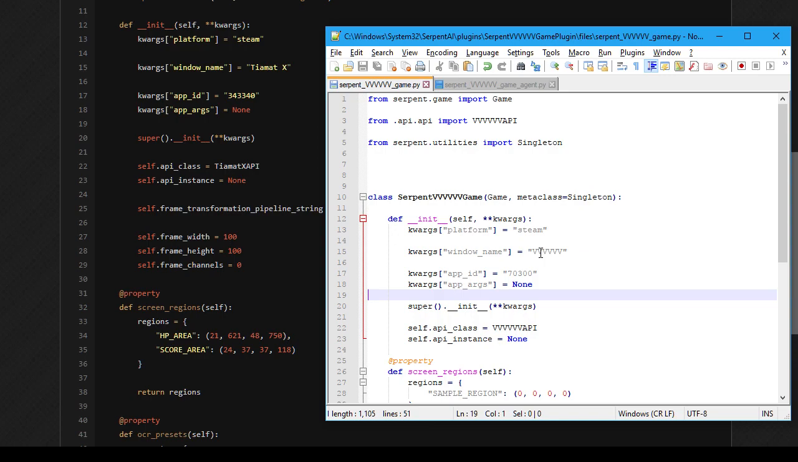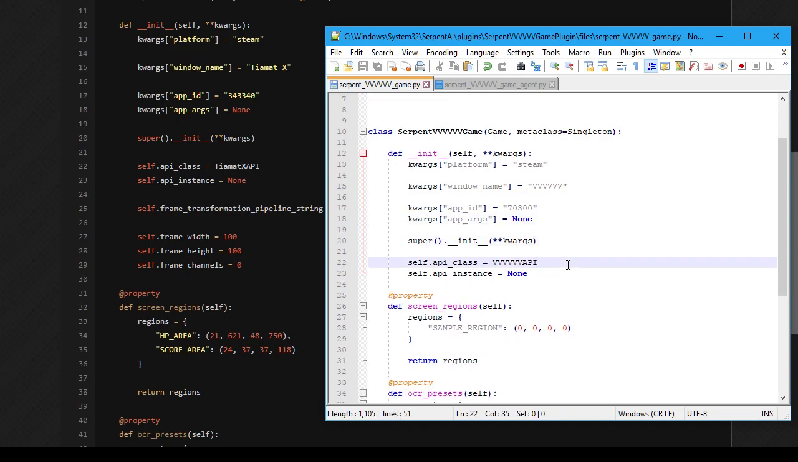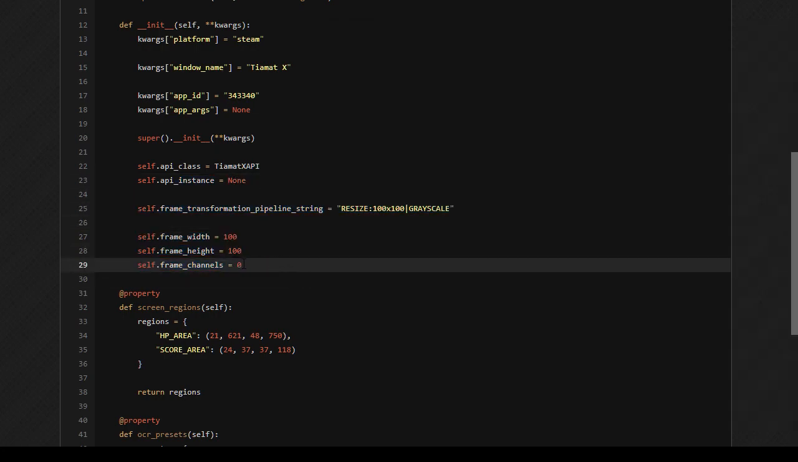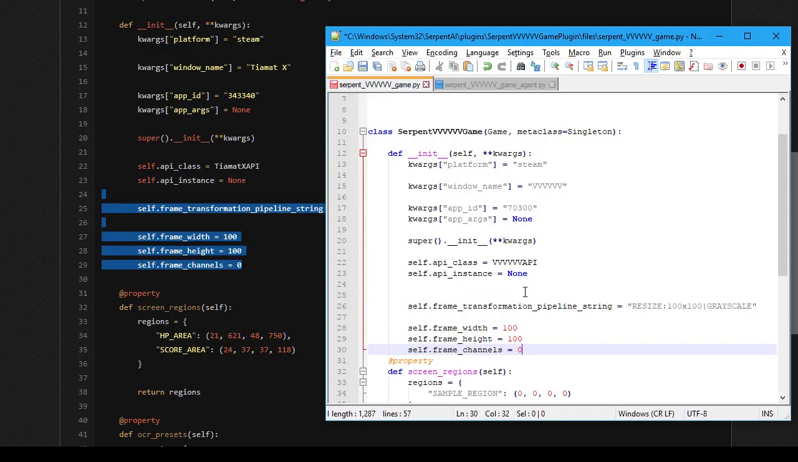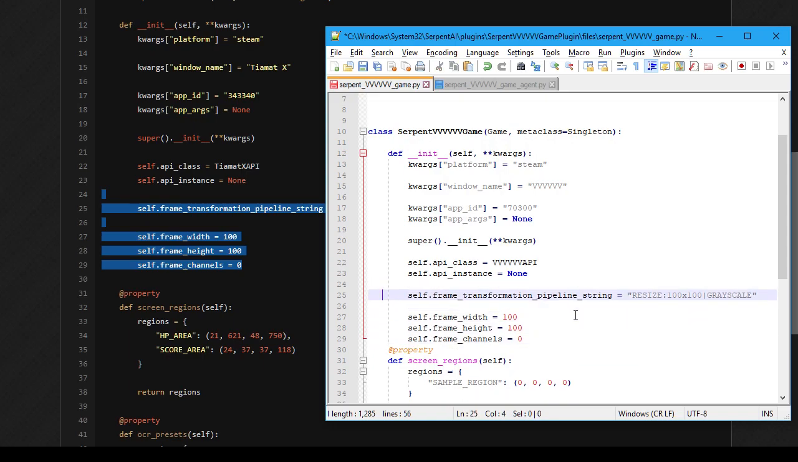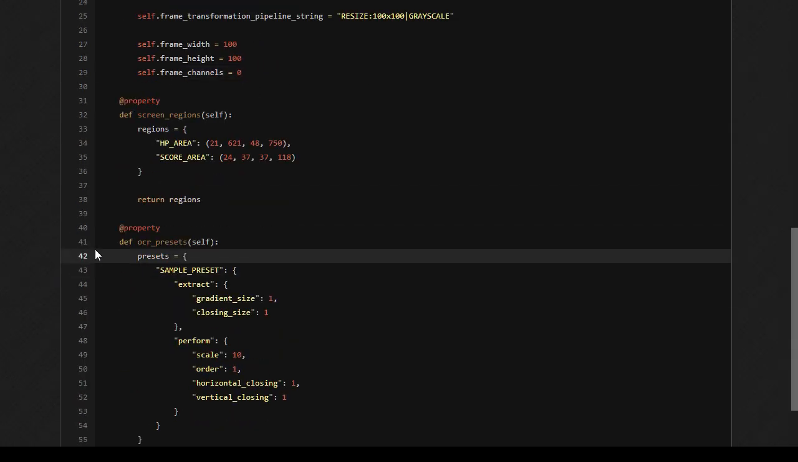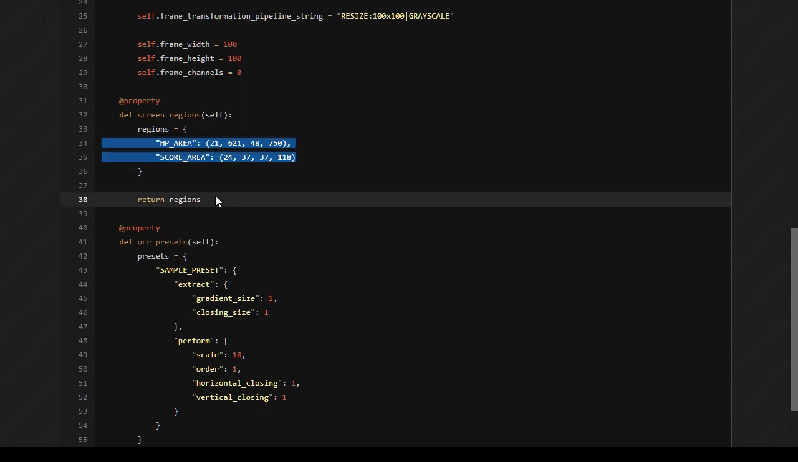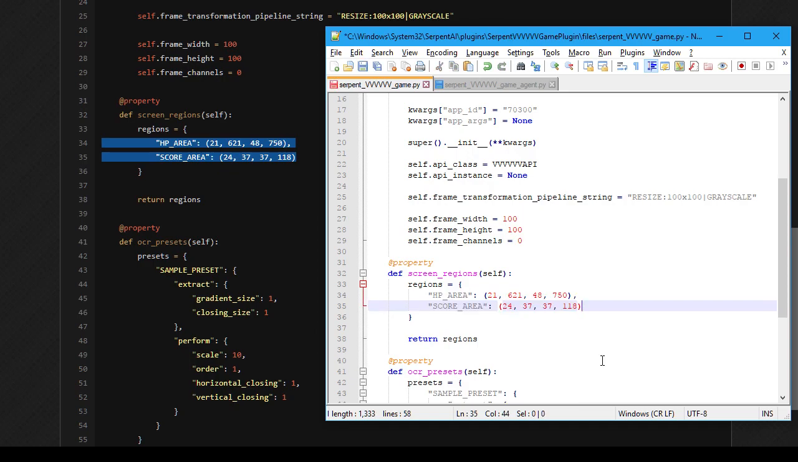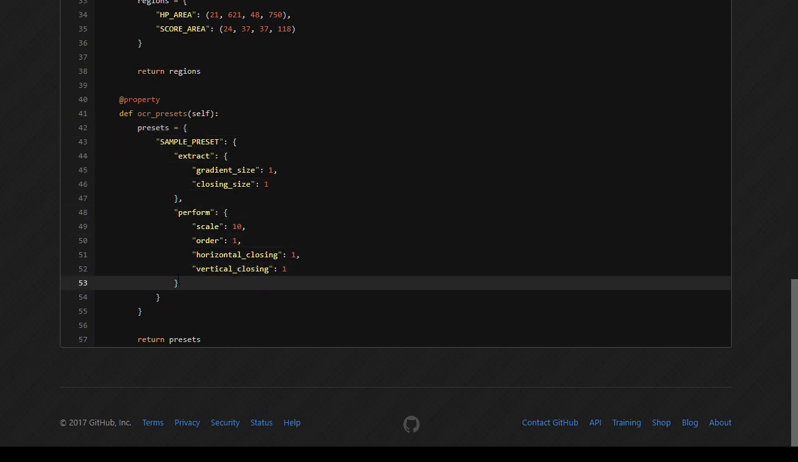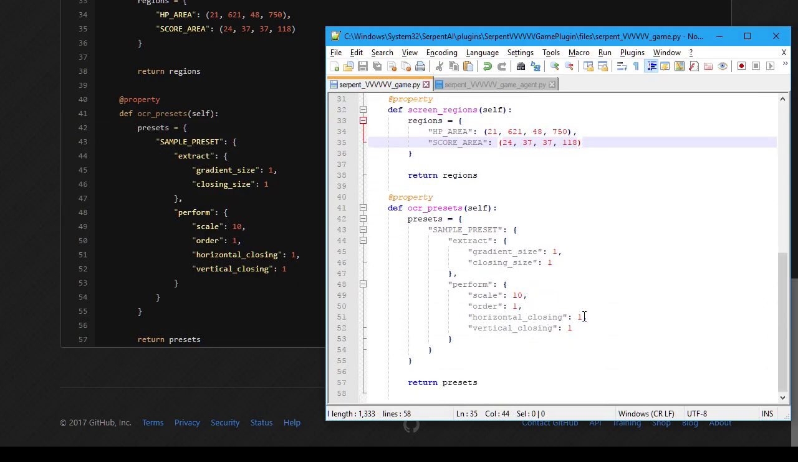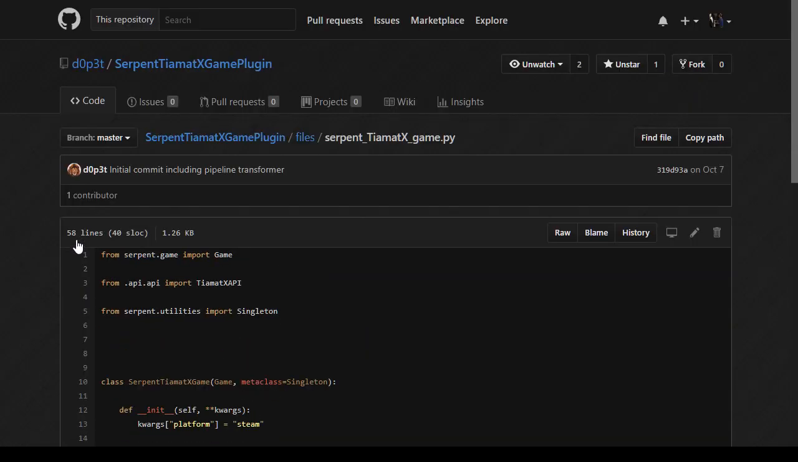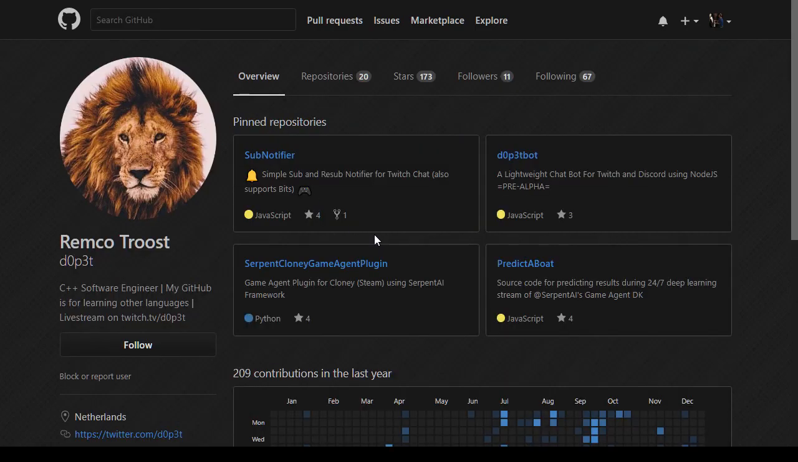But okay, so we got our app ID. We initialize, get the class instance. Sure. I'm guessing all this stuff is probably better to have than to not have, so let's have it. Okay. Screen regions. Okay. HP area and score area are apparently things that this game requires. And then, I don't know, OCR presets, sample preset, cool. All right, looks good. I have successfully borrowed from this fellow here, Remco Trust.